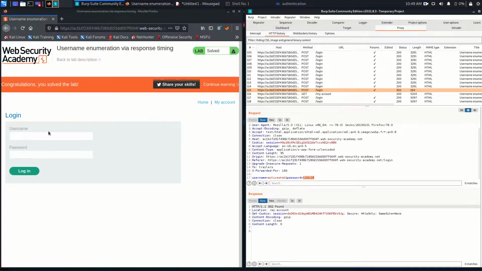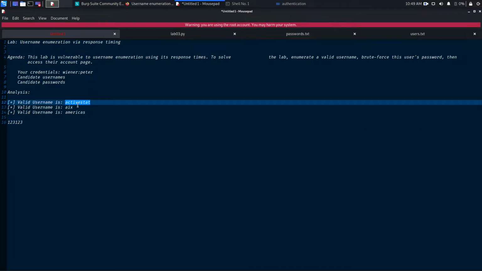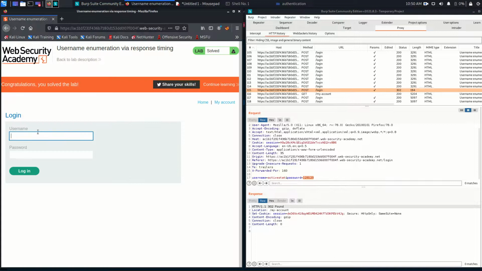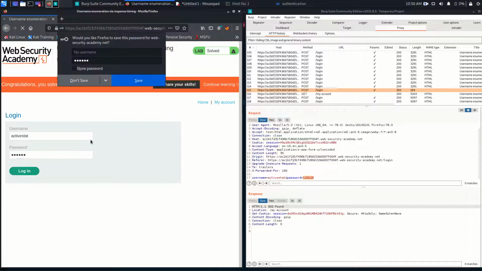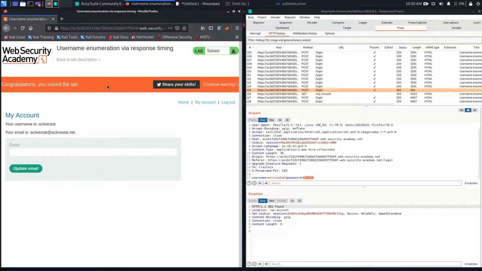So we are going here. The username was this. So paste, and the password is 123123. Let's log in again, and we are logged in, and we solved the lab.